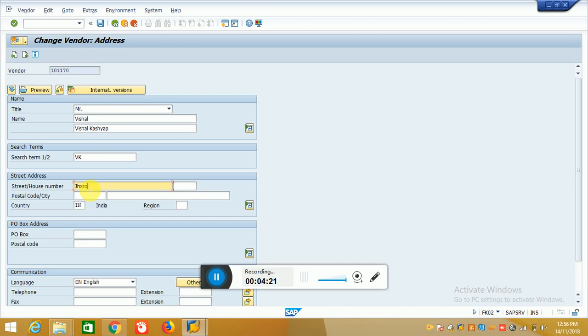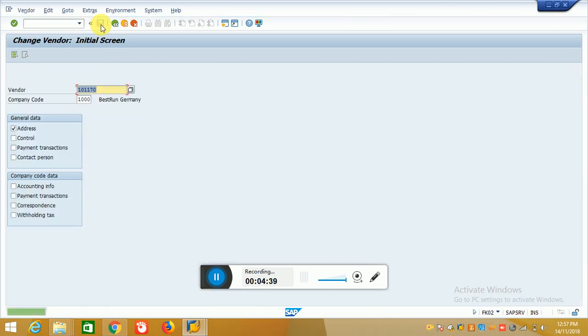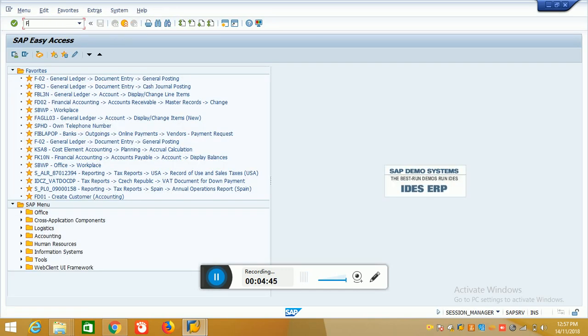As you know, for display the code is FK03. Now what data do you want to see? Suppose to see the address and control data of this vendor, select address and control data and then press enter. If you have to go to the next record, you can go to the next screen.